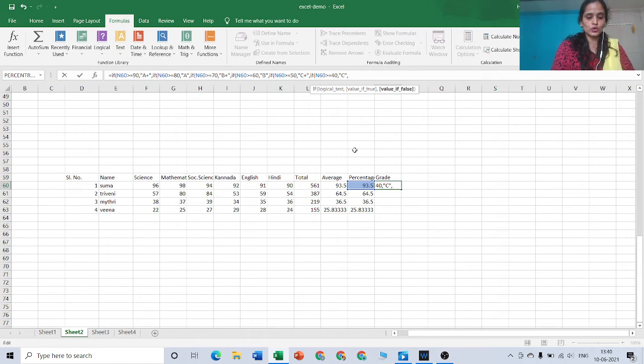After inserting the comma, if the individual score is below 40, let it be fail. So for that, again I will open the bracket and type the percentage cell address N60, if it is less than 40. I wish to represent fail for the individual by the letter F.